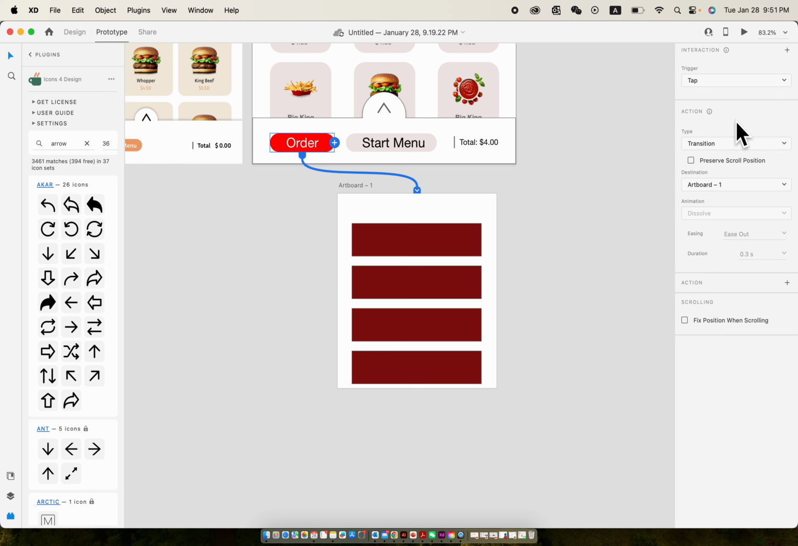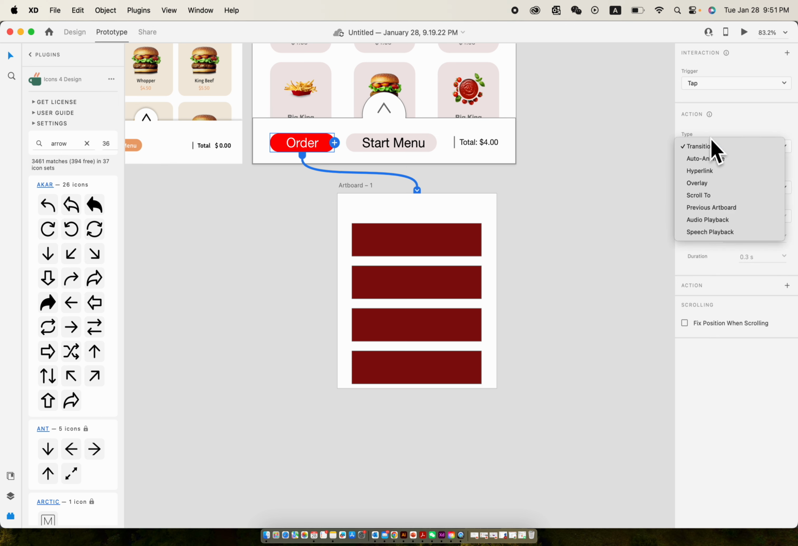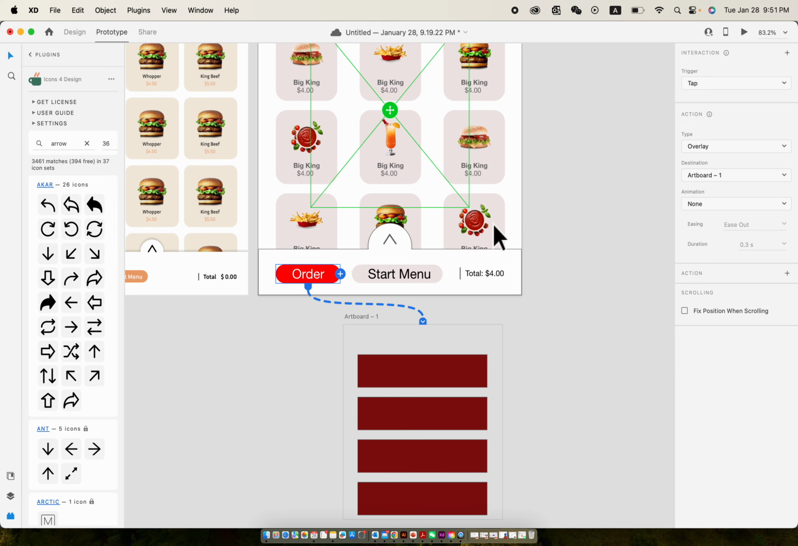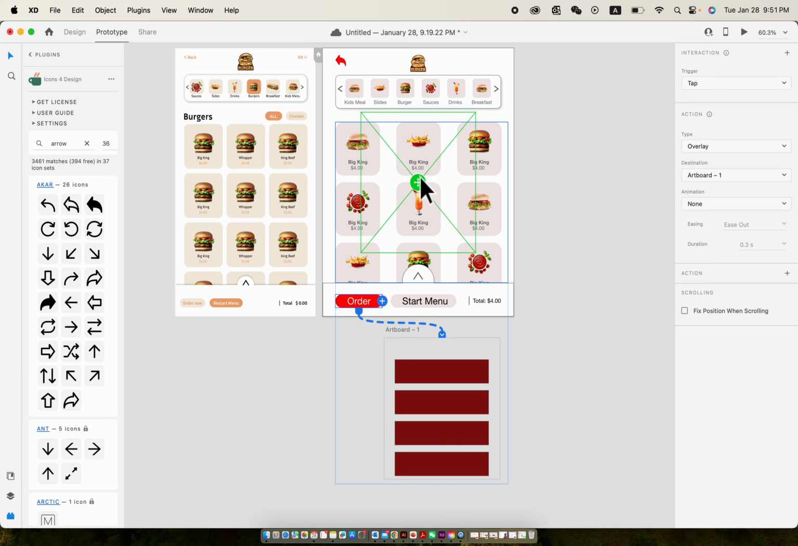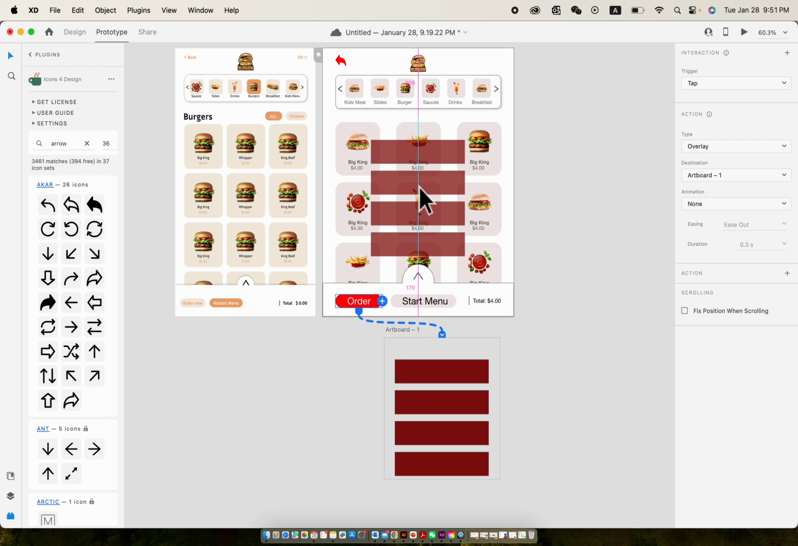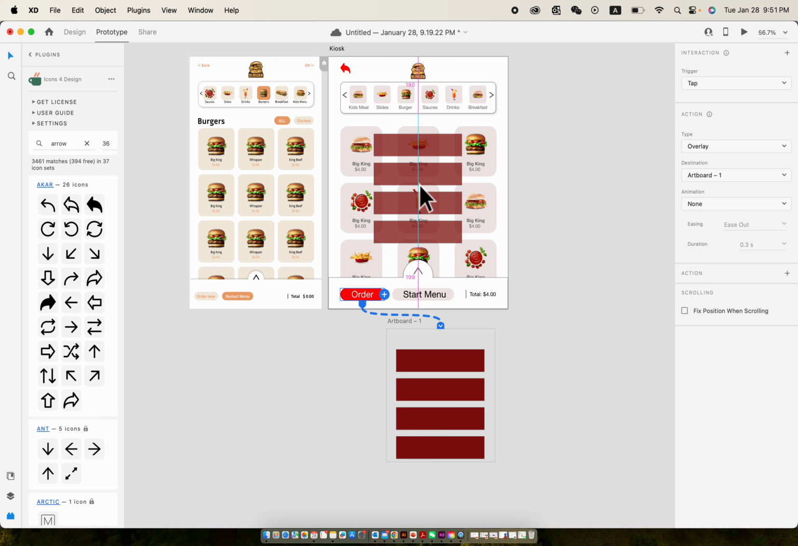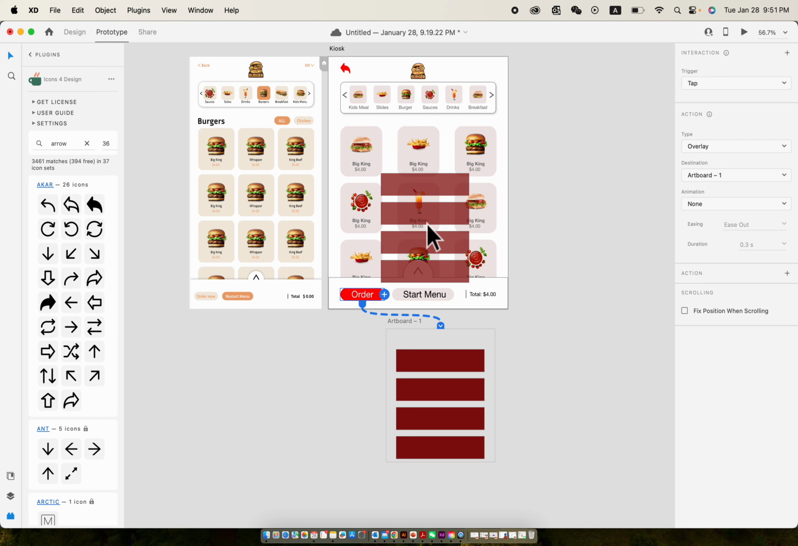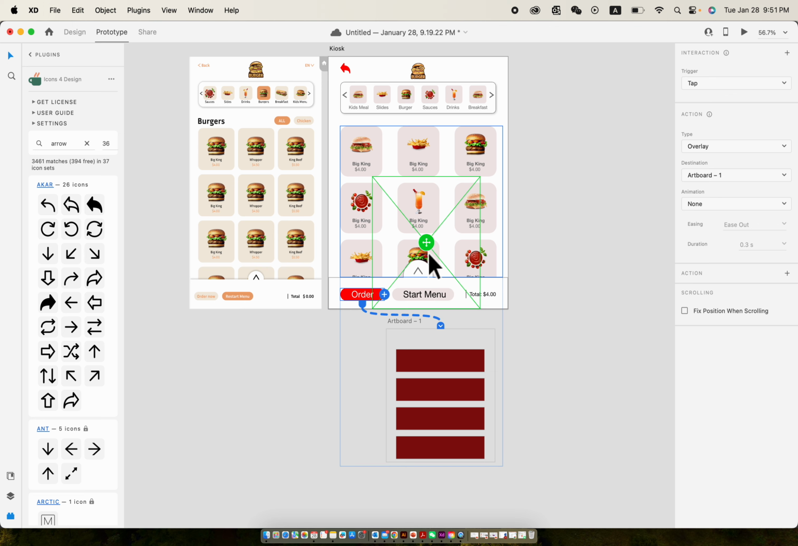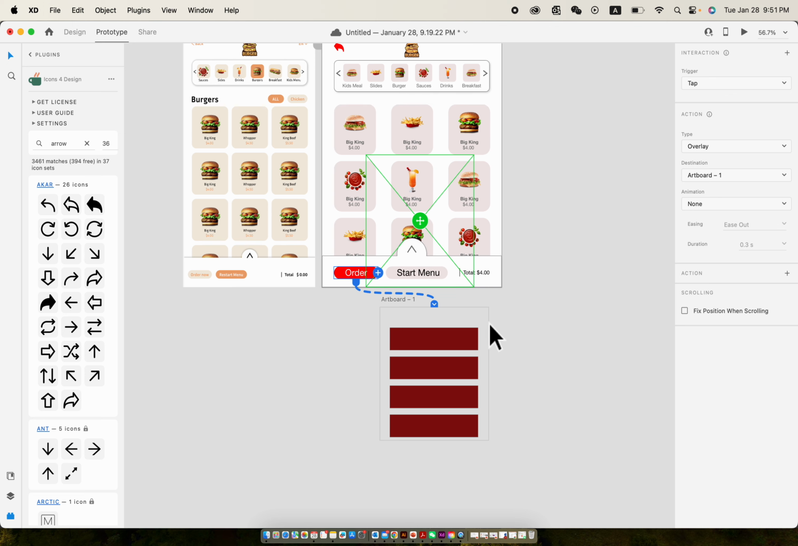the button, what happens is I change the type from transition into overlay. So I just want the artboard to overlay the design, right? Overlay. Then here appears a green box. It just asks me to decide where I want to place my pop-up menu. So probably I will drag it down here. Yeah, so I decide the position.